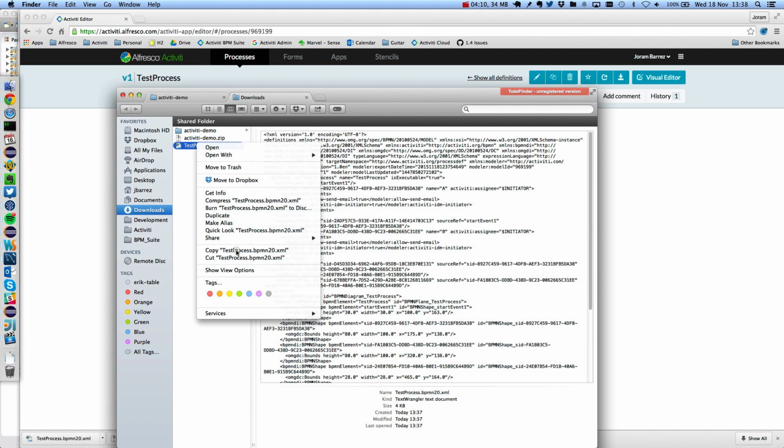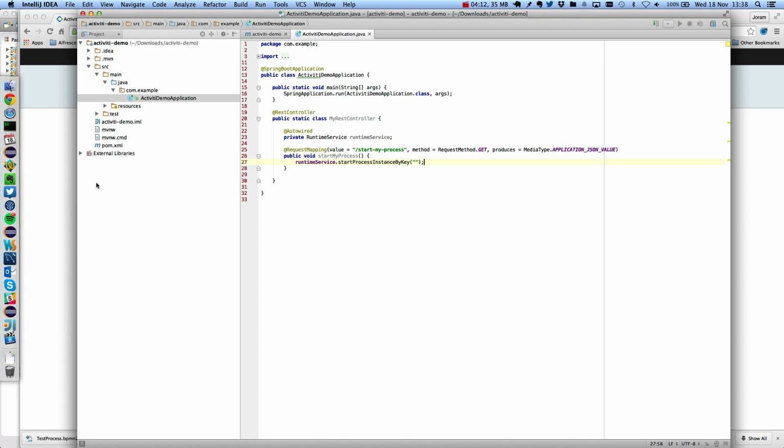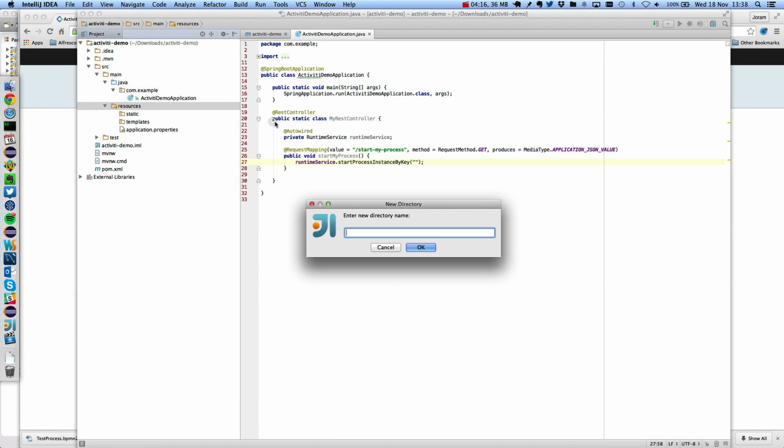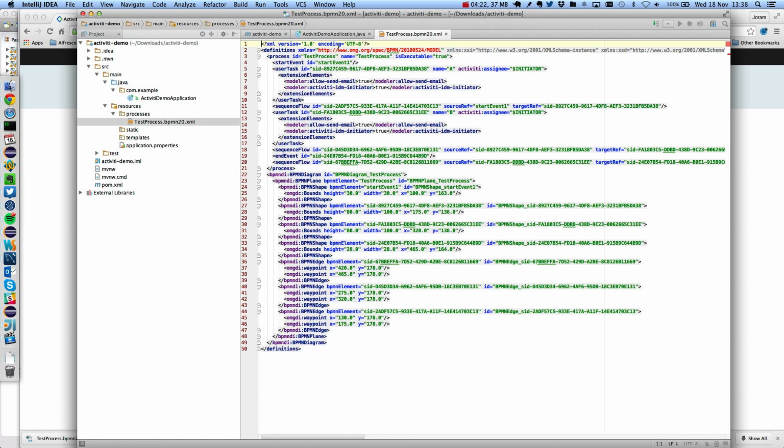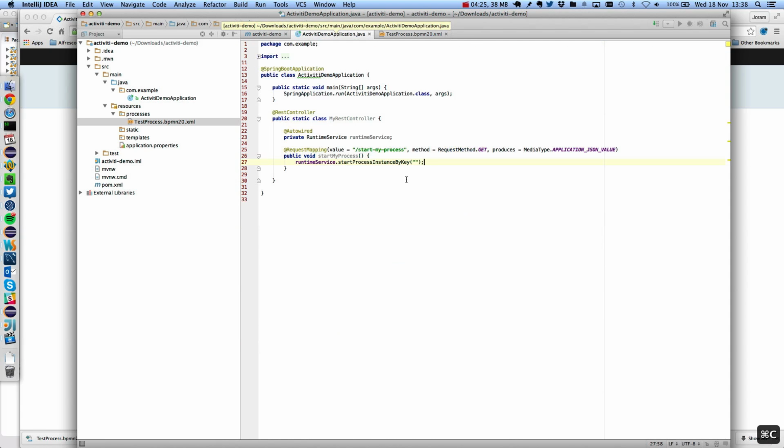So here it is. As I said, Spring Boot will look for processes to deploy automatically when it boots up. By default, it will look in the processes folder, so let's put the file there. Here we go, we've got a process now. Copy this ID because that's the one we want to paste in here to start the process.